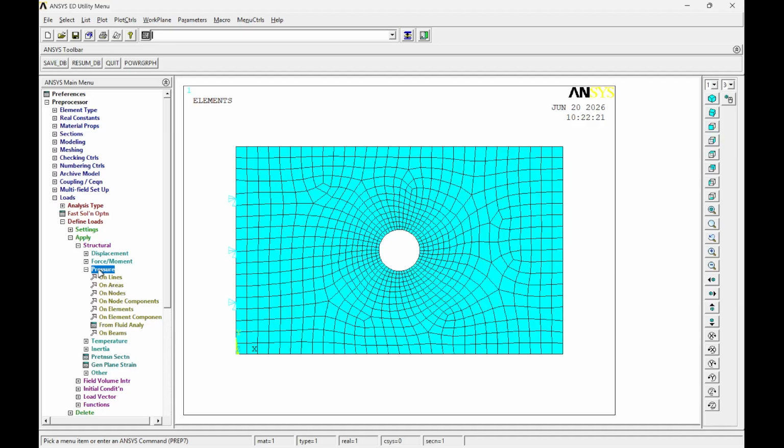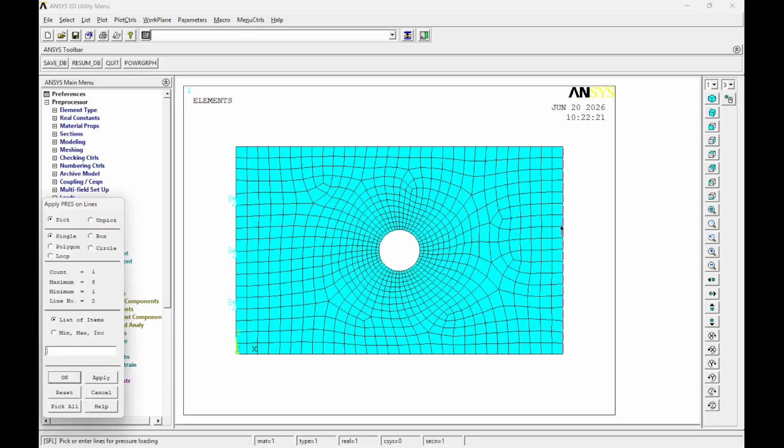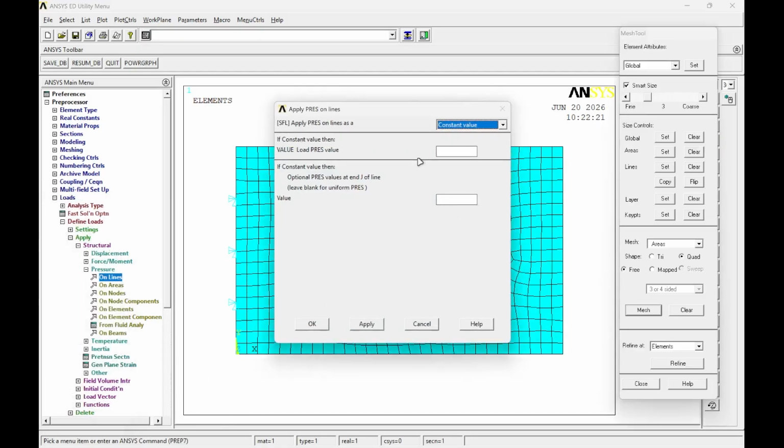On clicking on pressure and on lines, we'll be selecting the right part of the plate, clicking on OK. So the load pressure value should be minus 20. The negative sign is because it should be acting in the inverse direction. So it's necessary to assign a negative value for 20 according to the given problem. So let's click on OK.